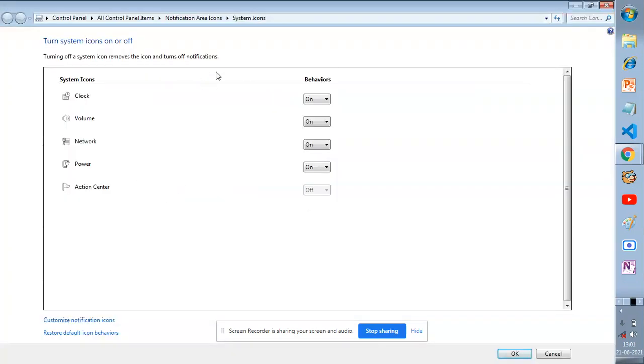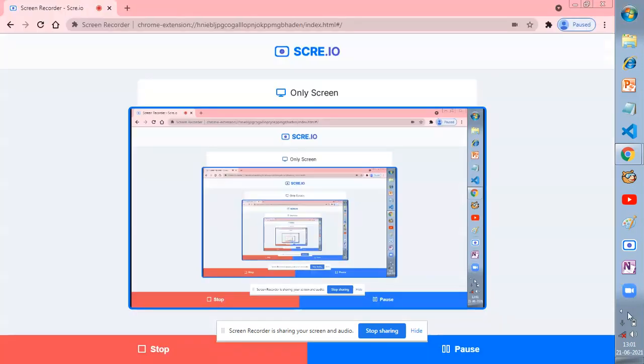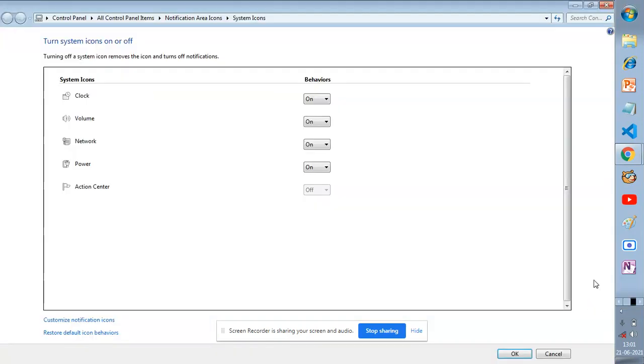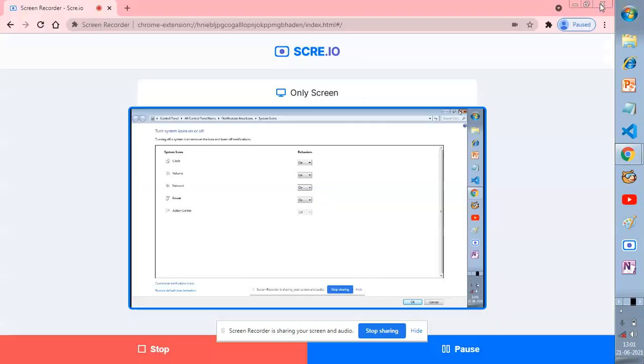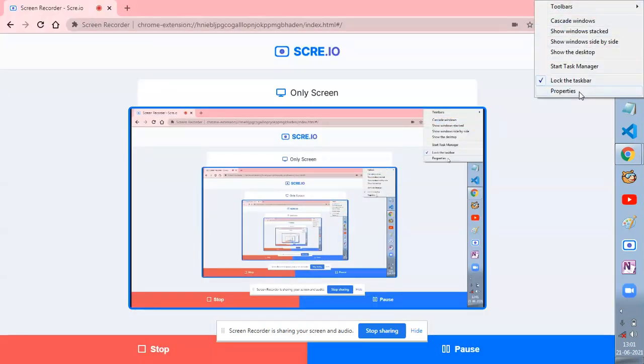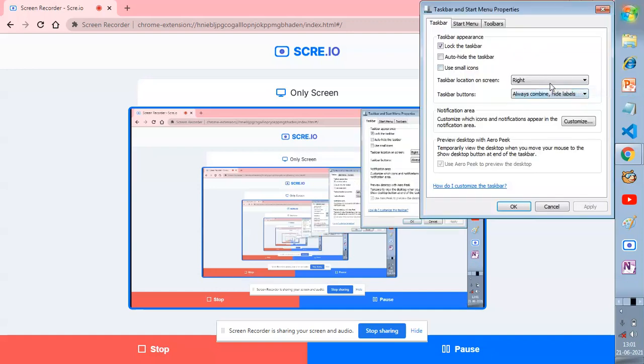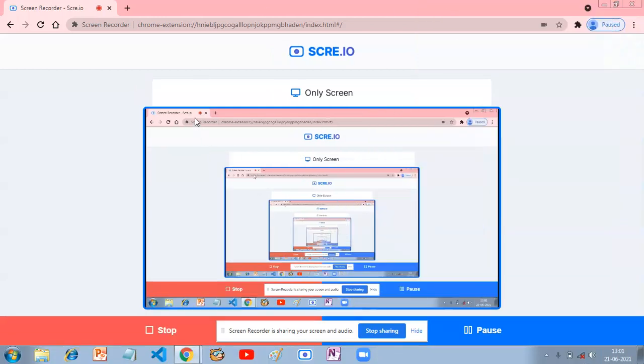Properties. Okay, what happened? Okay, just wait a second. Just give me a second. So right now I'm setting it to bottom only, okay? So like this you can change it.